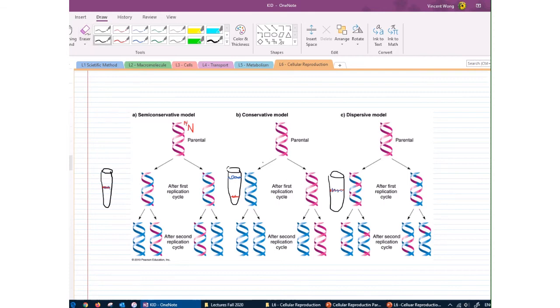So that tells them that the conservative model is not correct, because if it were correct, they would expect to find two bands, right? But they didn't. After the first replication cycle, they only found a single mixed band in the middle. But that doesn't help them distinguish whether it is the semi-conservative model or the dispersive model. And so they had to wait another replication cycle.